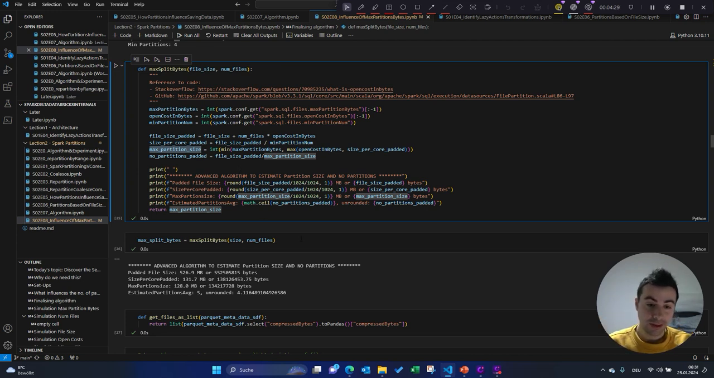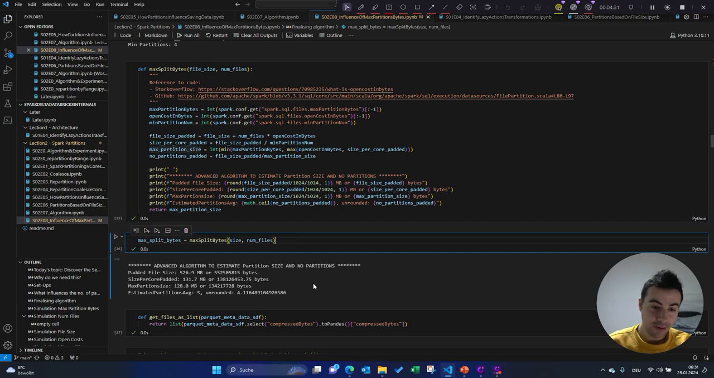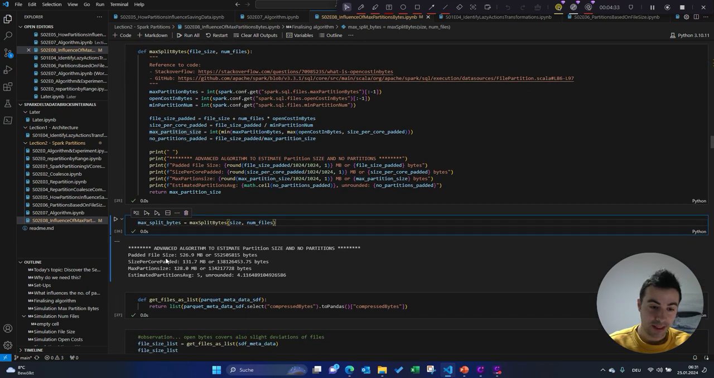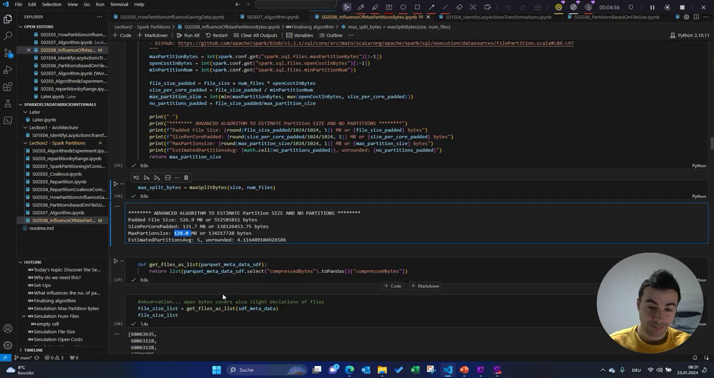So by running here, we can see in this case we are getting a padded file size of 526 megabytes. The size per core is 131. This is bigger than the max partition size. And that's why the max split bytes in this case is also 128 based on our configuration.